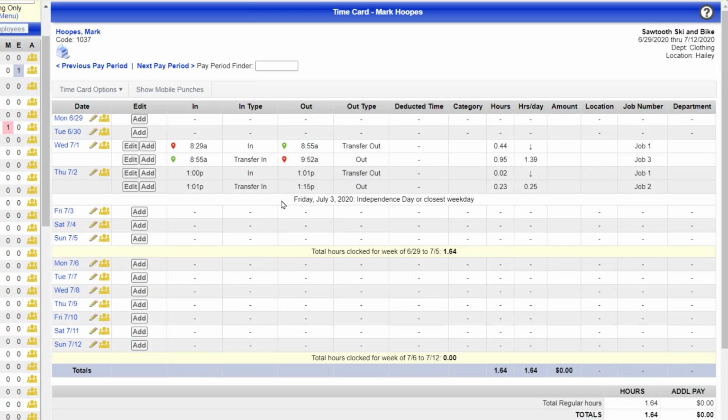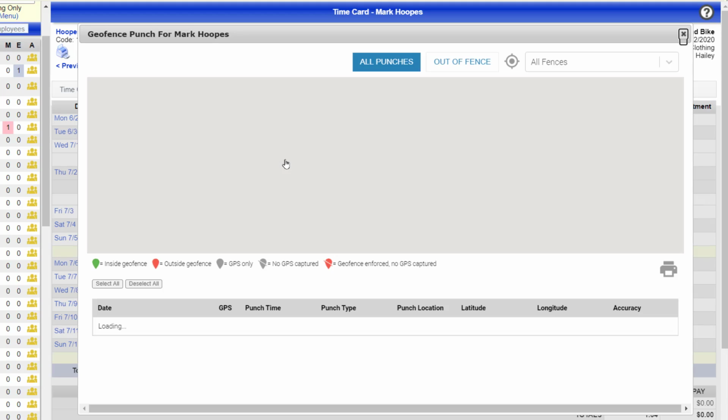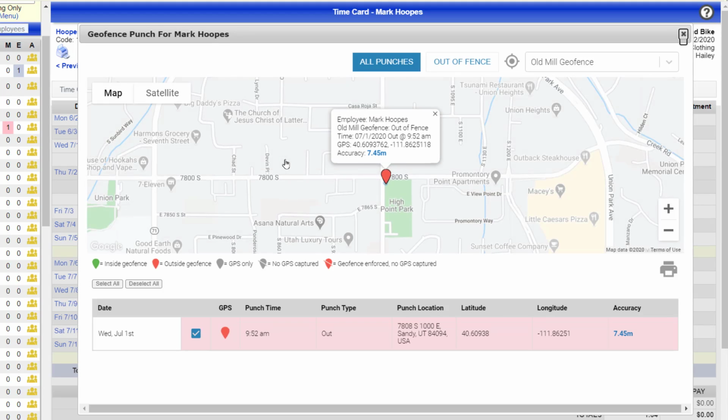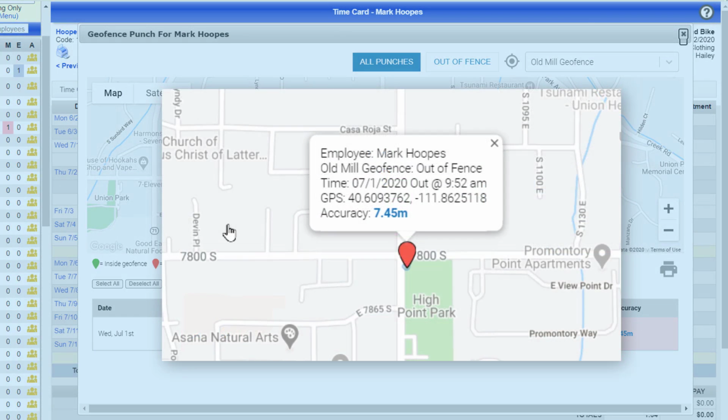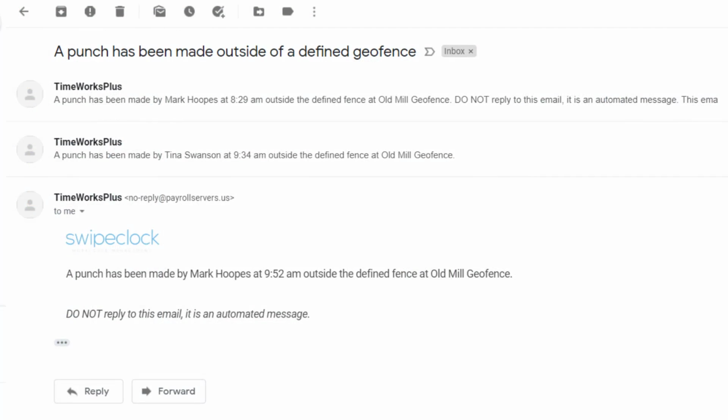With mobile location management comes the option to set up geofences for flagging punches that were made outside of a perimeter. Supervisors can easily pull up this data on the time card and see which punches were made inside and outside of a fence, as you see here. But email alerts can also be sent out when a punch is made outside of an employee's assigned geofence.